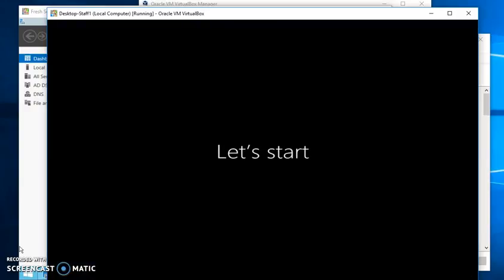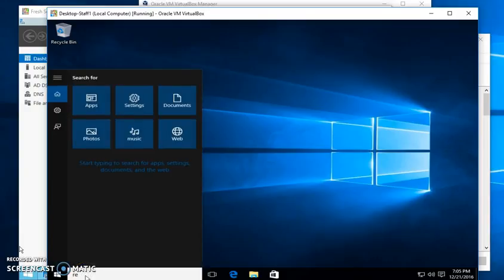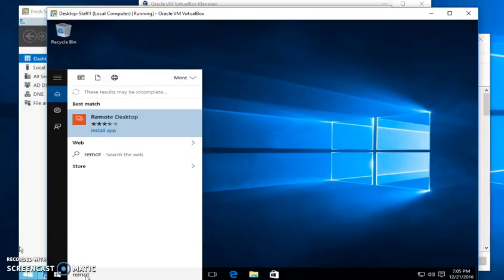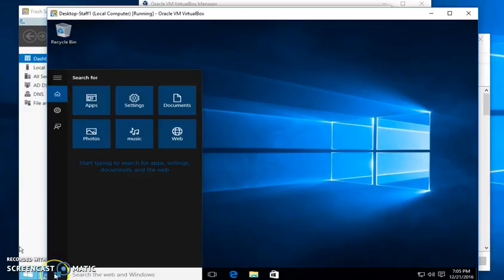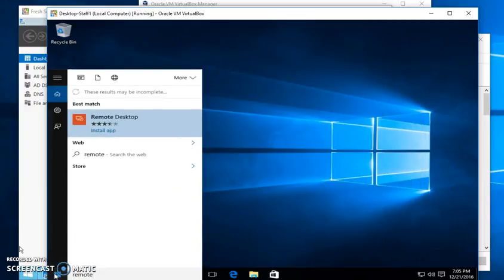So these are the messages that you'll see when it's starting up the workstation for the first time, or starting up a profile on the workstation for the first time. Now what we can do is get to the remote desktop app, and I'm going to type in remote. Let me do this through the start menu. Remote.